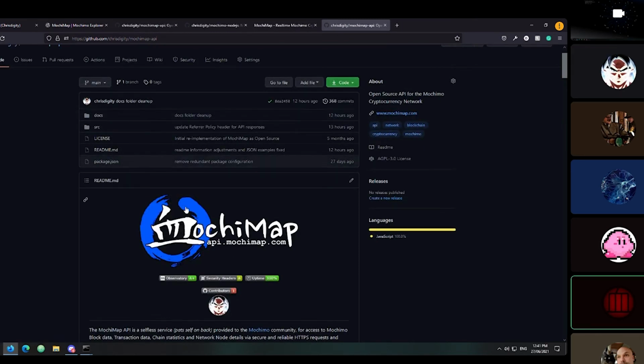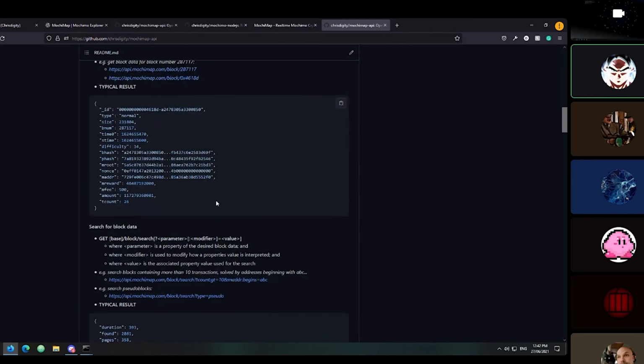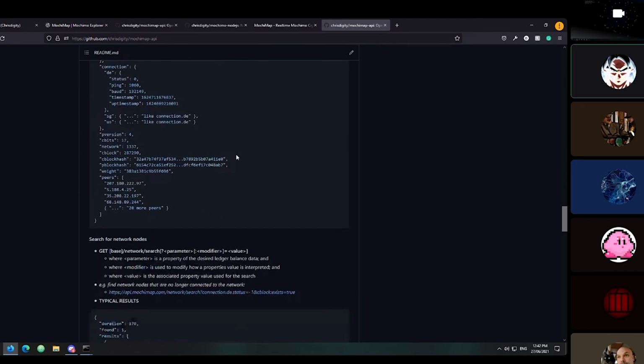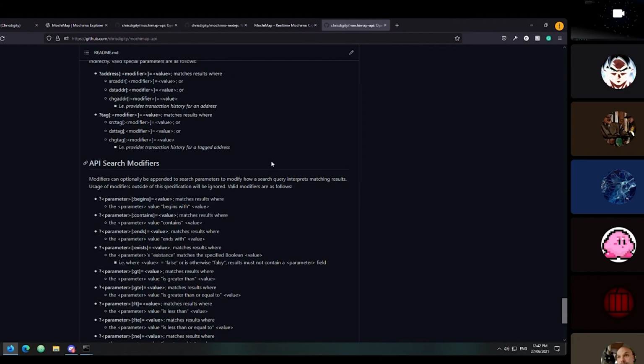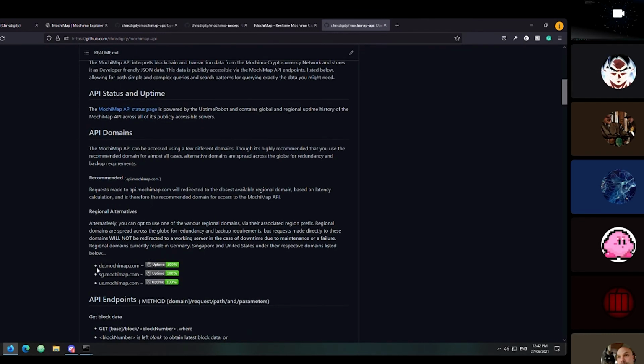To be clear, this API is the entirety of the backend for the Block Explorer. This powers the Block Explorer. Someone else could make another Block Explorer just by using this backend. The backend is powered by 3 different servers in 3 different regions. You can use these region domains individually if you wish, but api.mochimap.com will redirect you to the closest one anyway.